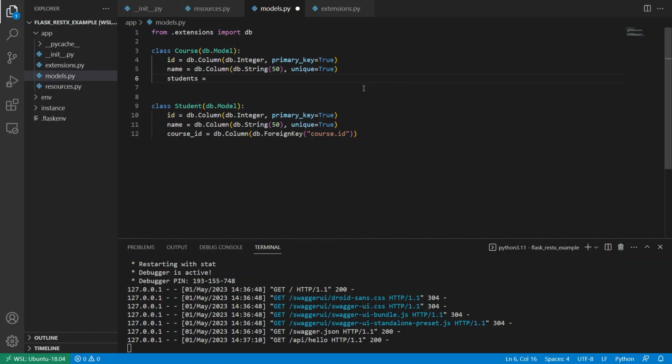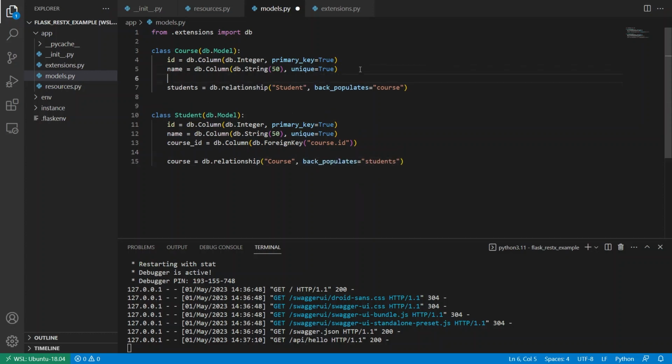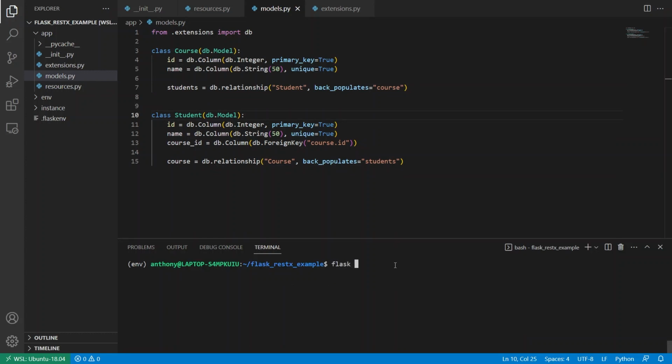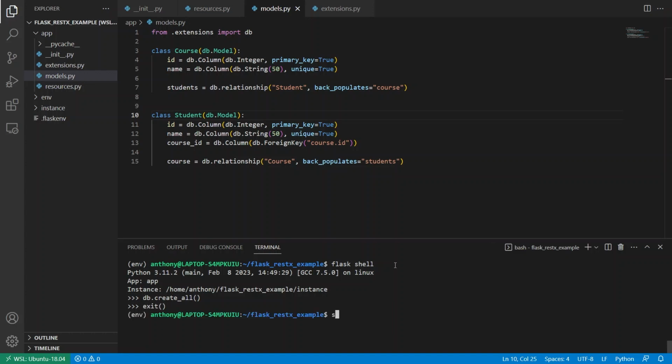So I'll call one students in the course, so db.relationship to Student, and this will back populate a column called, what is it going to be called? It's going to be called course. And then inside of Student, I can create a course relationship, db.relationship to Course, and this will back populate the students inside of Course. Okay, so now that I have those two, I can go to Flask shell and do db.create_all. And let me go into the database to see if my models are there.